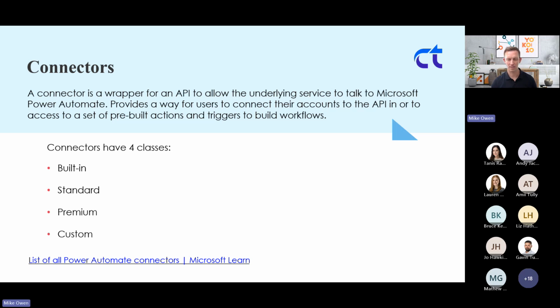Now, the connectors side of things, this is where we start to see a bit of complexity more around the licensing side of things. So we've got 4 levels, if you like, of connector. And the connector is how Power Automate is going to talk to a different service. So the built-in ones are standard Power Automate connectors. They're standard actions like how can I do loops? How can I do conditional logic within my workflow?